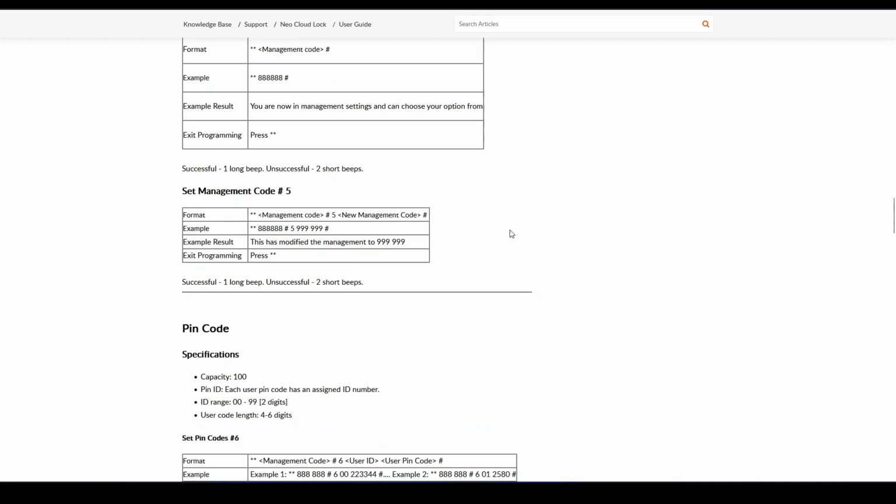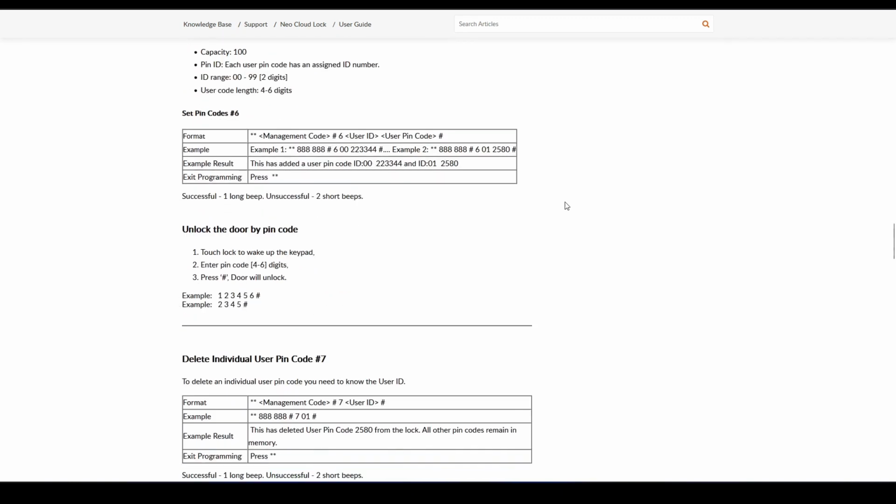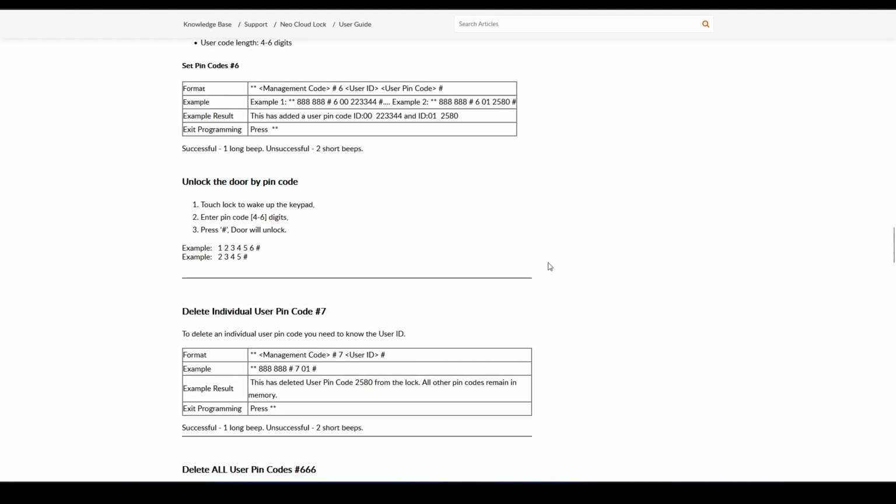When we scroll down a bit more, we see some information about the PIN code specifications. Now, each lock has the capacity to store up to 100 PIN codes. They've put one in there. And judging by the room number being 25 and the PIN code being 2225 hash, I would hazard a guess that room number 24's PIN code would be 2224 hash, room 23 would be 2223 hash, and so on.